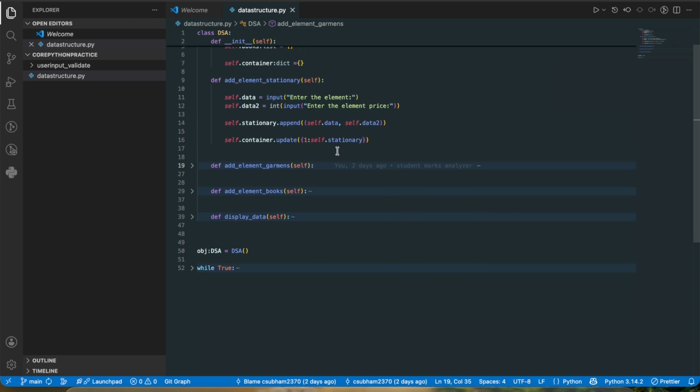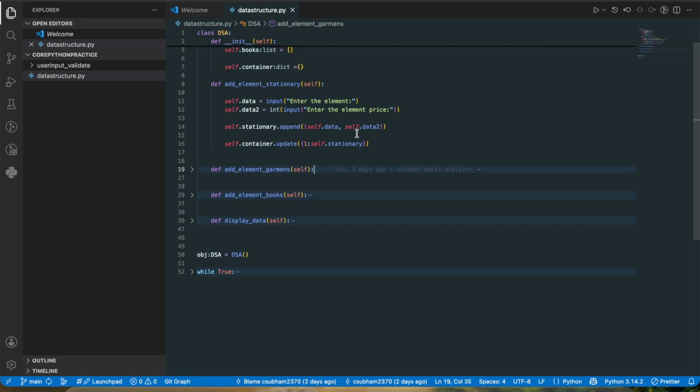Okay. List. Then we insert a list into the container dictionary. So we can use the update method, self.container.update method. With the help of this update method we can store the data as a key-value pair. Okay. One is the key and the value is stationery. It is already a list. We can store it in the container dictionary.